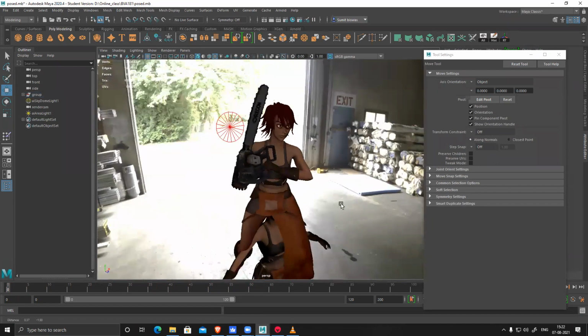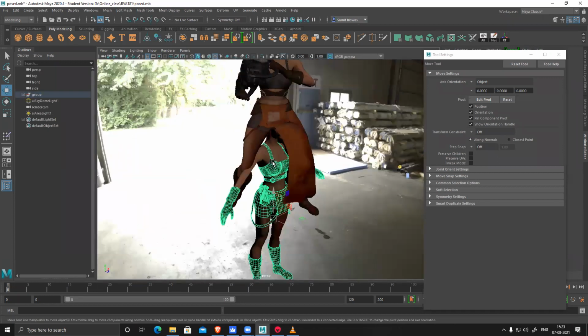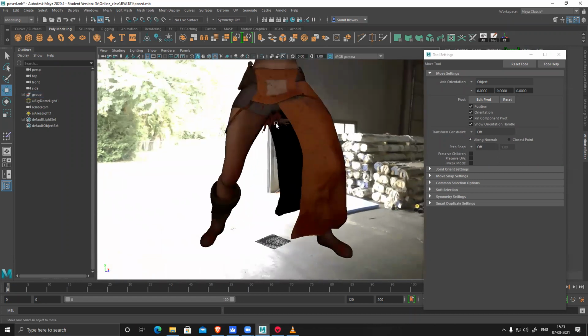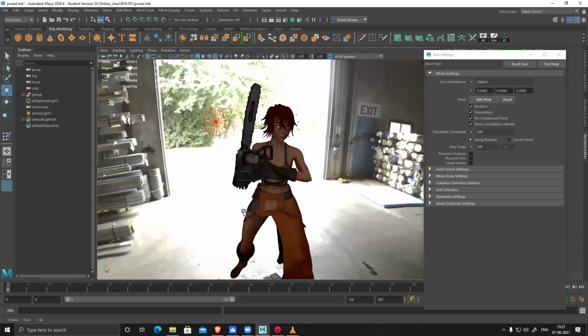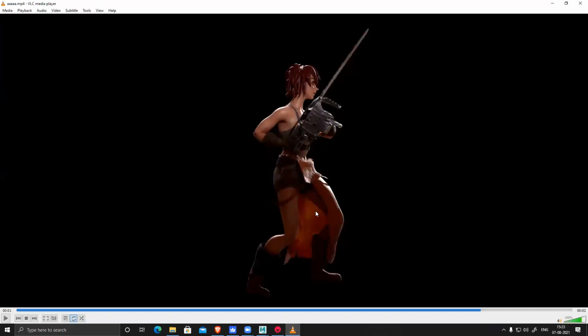Delete. So here's my mode. Delete. Pose it and then render it.